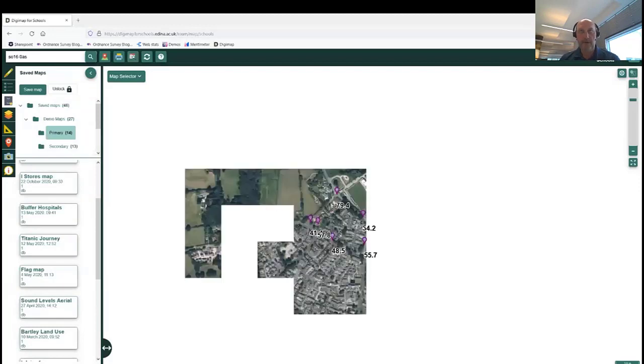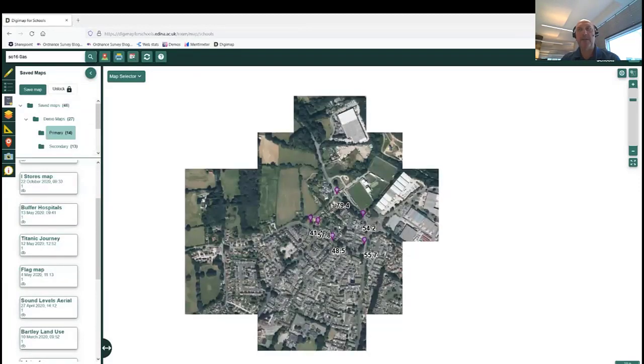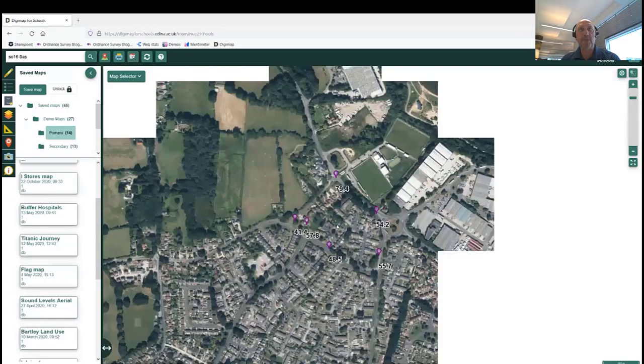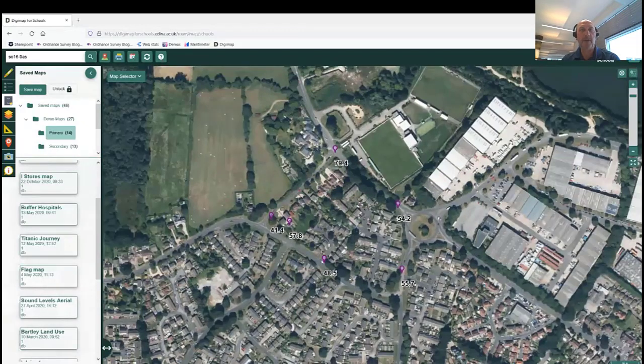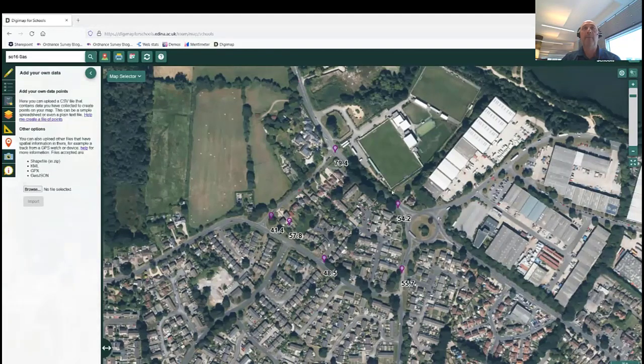So this is those points on that spreadsheet. We've recorded, as we said, the grid reference of those locations where we stopped and the sound levels for those particular points. We've put them into that CSV, that spreadsheet, and we can import it using the add your own data tool. And what the software will do is automatically geo-reference those points on a map so we can see where they are.